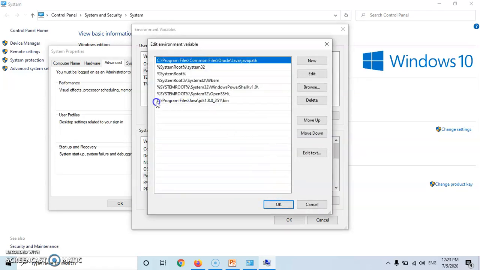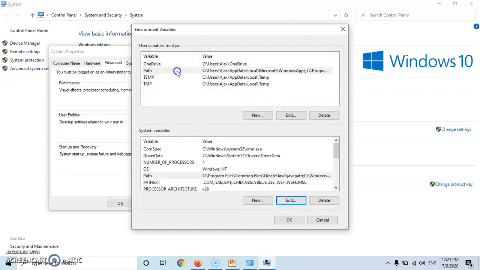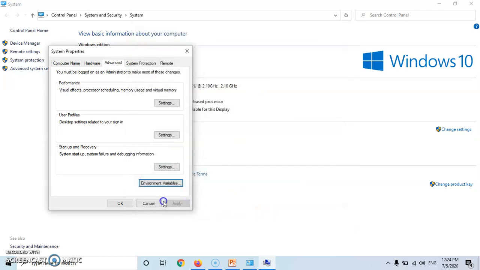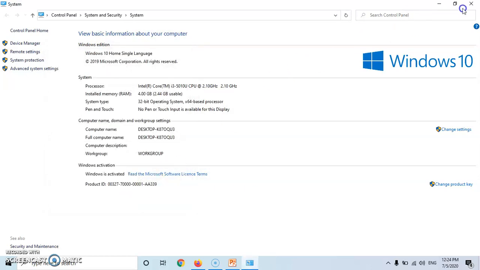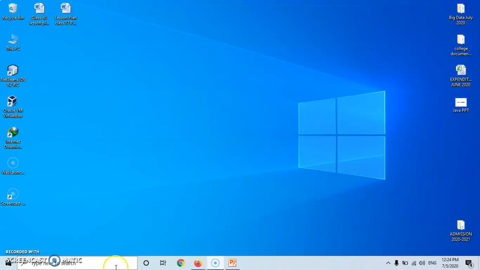I've done it here also. Can you see C program files, Java, JDK? Whatever folder the Java is installed in, you need to put it in both the environment variables, the path variable as well as the path variable within the system variables. Then click on OK. And click on OK. And now you are ready to work with Java on your system.